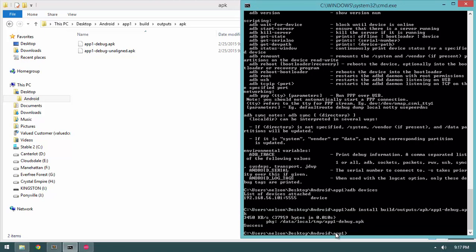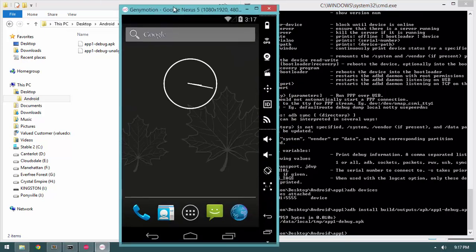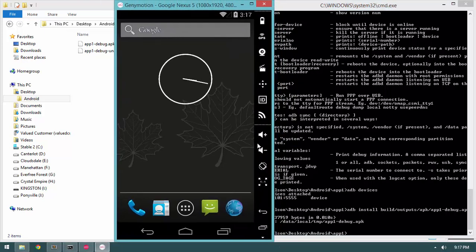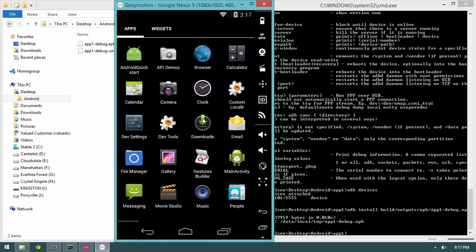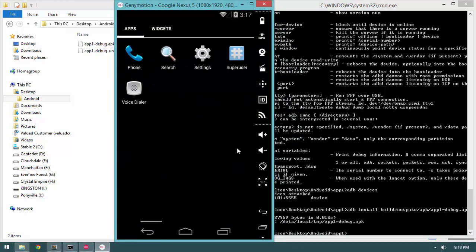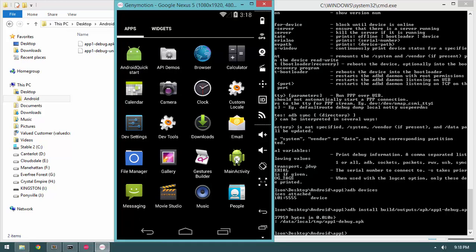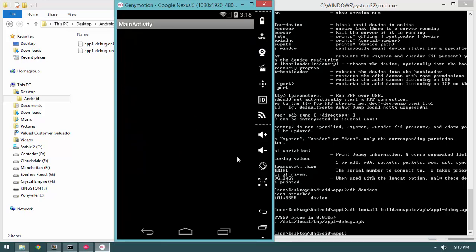And you'll see we have successfully pushed it. So if I bring down my device, you'll notice nothing changed, except when I open up my app launcher and scroll over, I think it's going to be main activity. So main activity is the application I just pushed. Let's click that, and it says Hello World main activity.